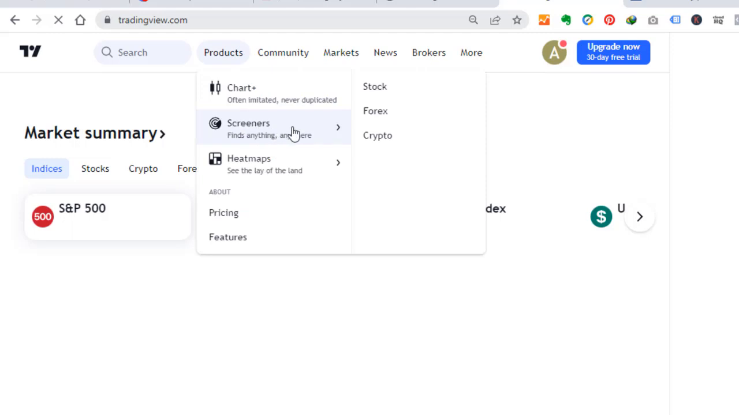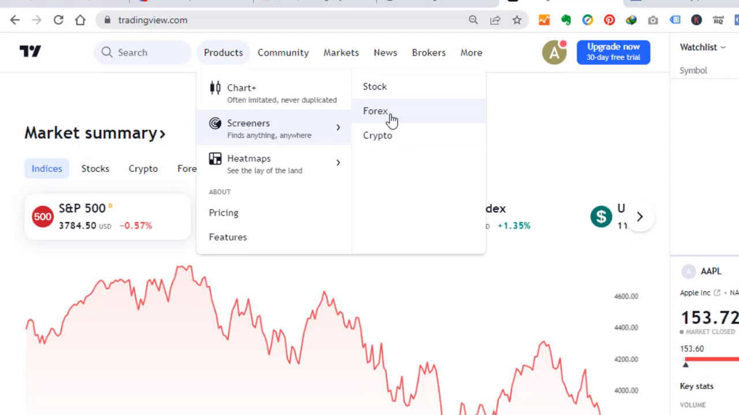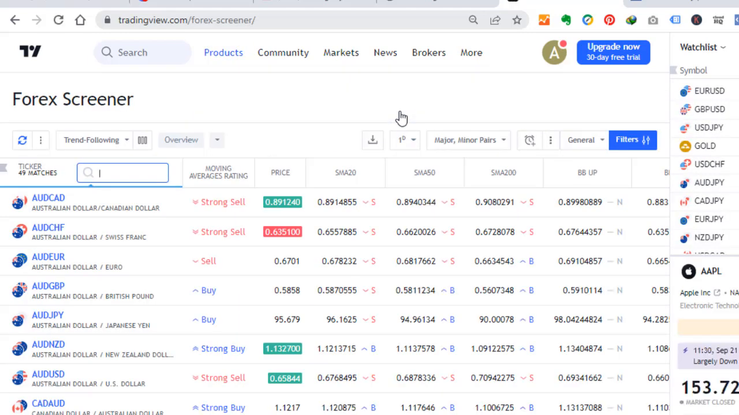Now under screeners, we have the Forex, we have the stock, we have crypto. We are focusing on Forex in this class. So I'm going to click on Forex. So here we are. So this is the screener. Now you see we have the currency pairs here.